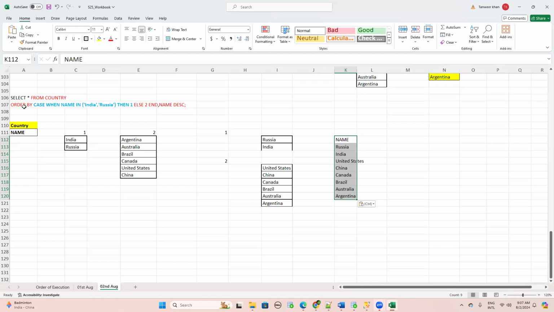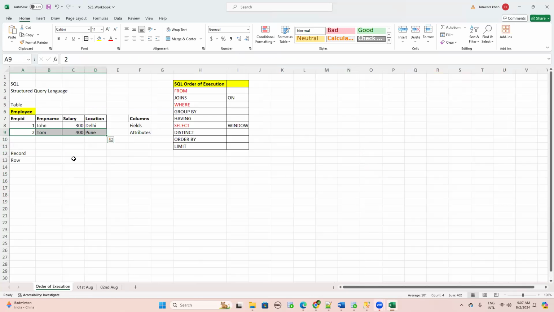But in a few databases, the order is different. It will take ORDER BY and then SELECT. But generally, it is SELECT then ORDER BY. And that is what I have written here as well. If you see the order of execution, it is SELECT and then ORDER BY. But in a few new databases, I have noticed it is ORDER BY and then SELECT. But if the interviewer is asking you a question, you have to answer SELECT and then ORDER BY.